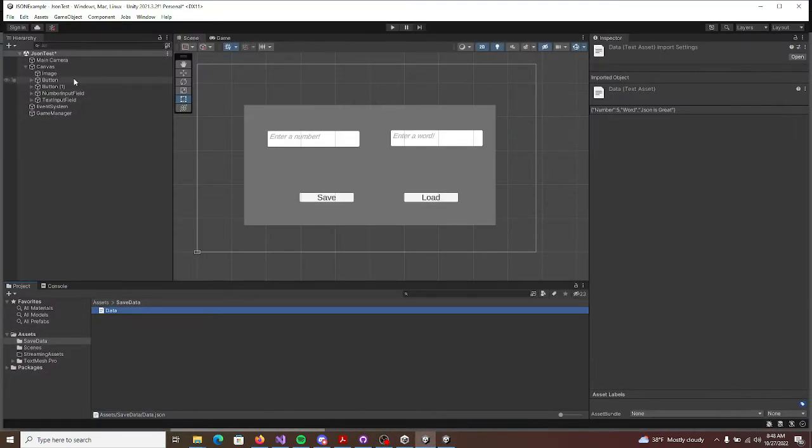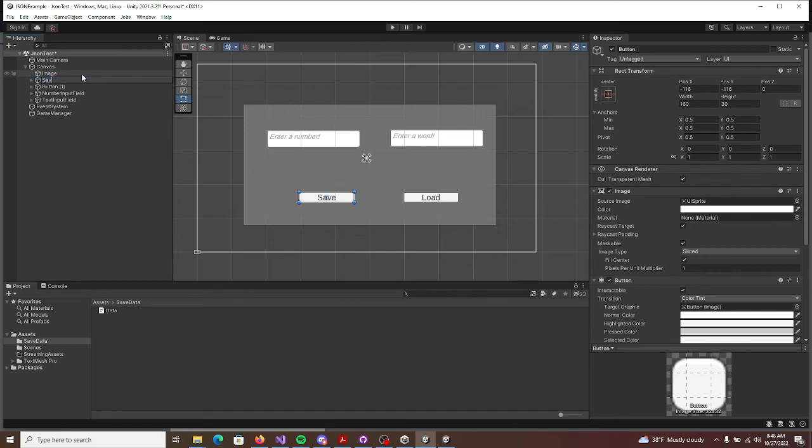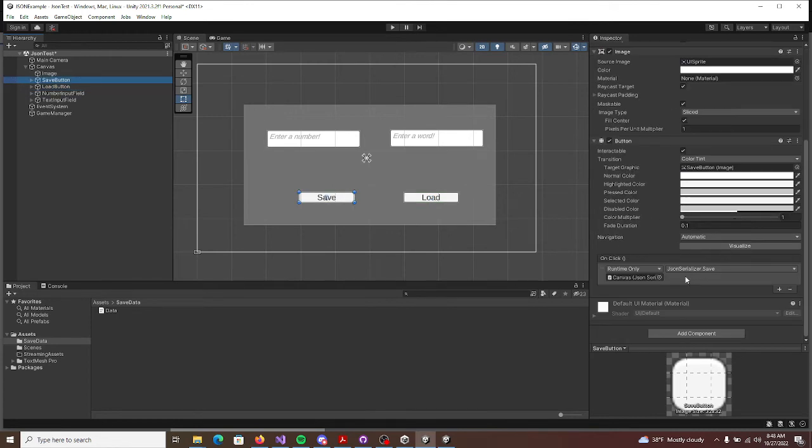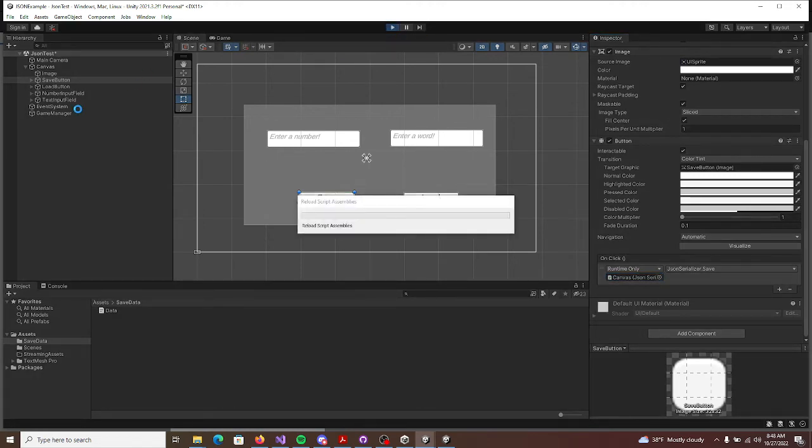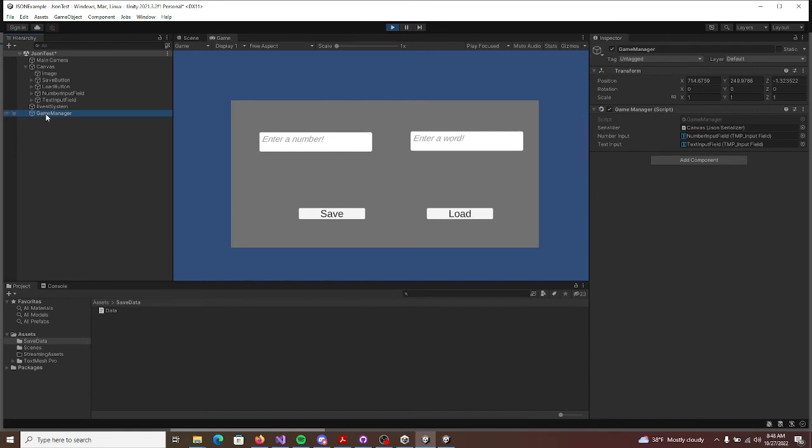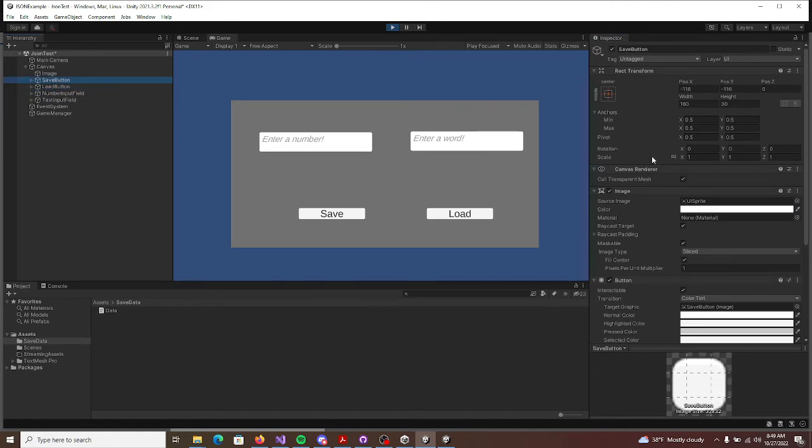Let me rename this, save button and load button. If we go to our save button now, you should drag whatever object you put your JSON serializer on. And again, I put it on my canvas, and go to the drop down, JSON serializer, and Save, right? Just so that way your button can actually do the save function. And from there, as long as you've assigned everything, you should be able to save your data. Again, make sure Game Manager has all the relevant things. Make sure Save button has the function.